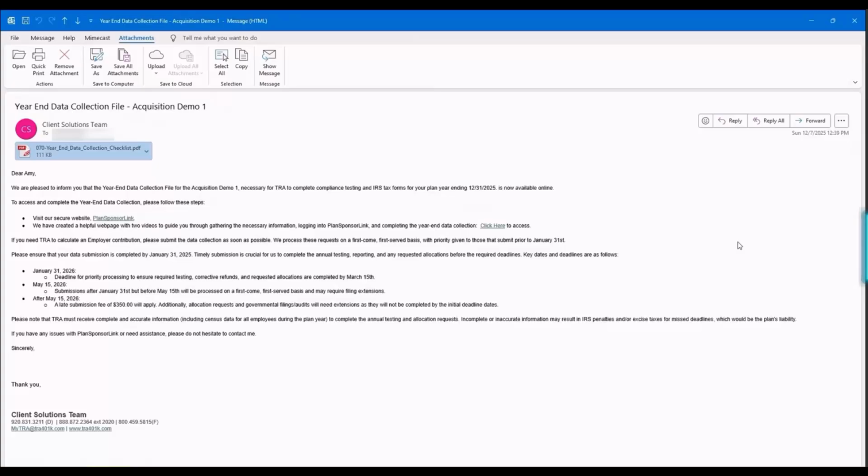For most clients with a plan year end December 31st, also known as a calendar year plan, the recommended timeline is to submit your year-end data by January 31st. This helps to ensure that your plan can be tested before important IRS processing deadlines, such as the deadline to complete any required ADP, ACP testing refund, which is March 15th, or the deadline for certain annual contribution limit correction refunds, which is April 15th.